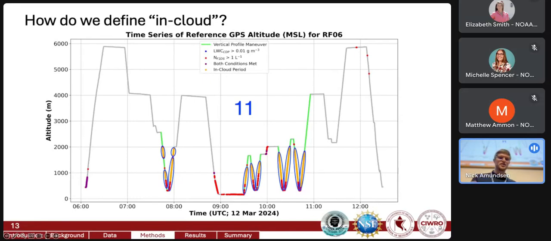And the 11 on there, for research flight 6, for example, these circled times that you see on here, these are the cloud layers that I have manually identified based on these thresholds. So you see on the later part of the flight, we flew through a lot of single layer clouds, whereas on the beginning part of the flight between 7 and 8 UTC, we did fly through some multi-layer clouds during the cold air outbreak.